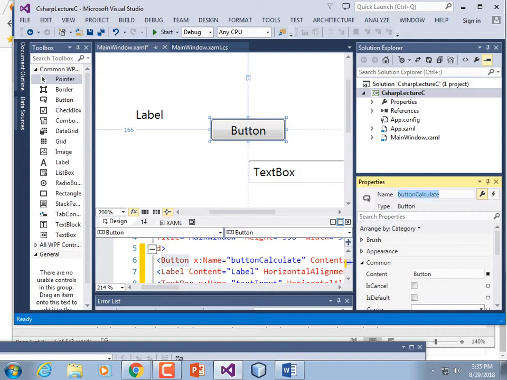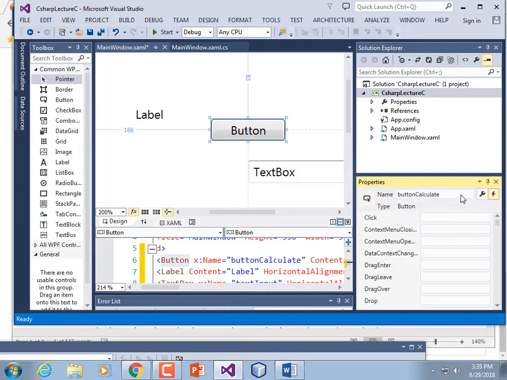Hit enter. You'll notice that there's this little lightning bolt here. We'll talk about that at a future point. Denise can't see it because this is cutting off the edge of the screen, but it's there, I promise. There's a lightning bolt there. These are called events.